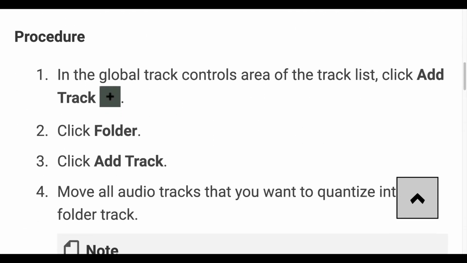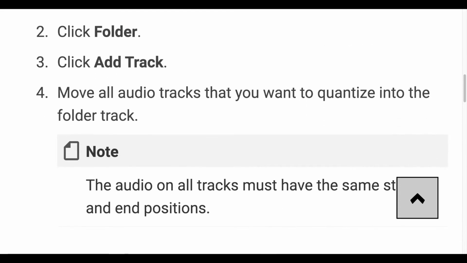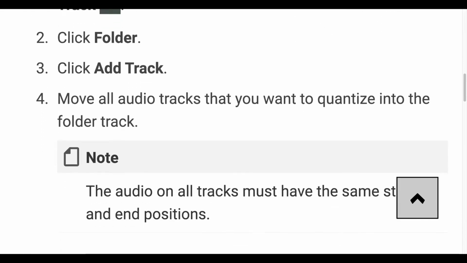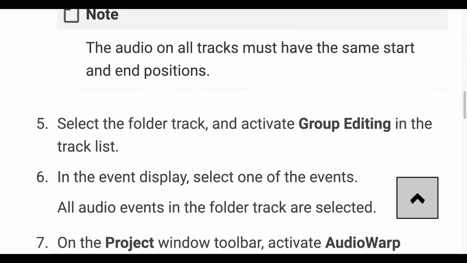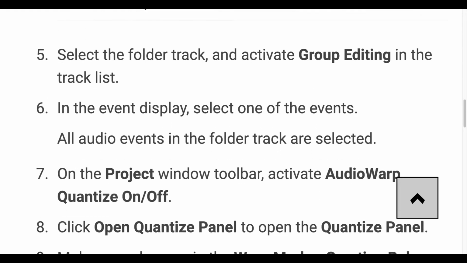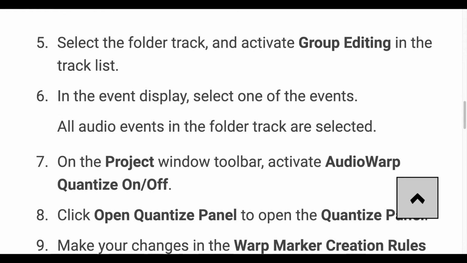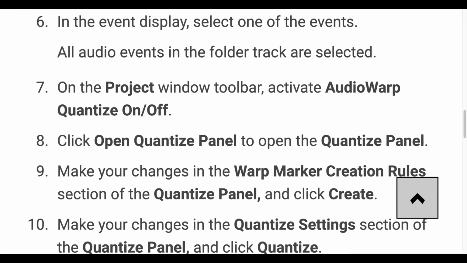Procedure. In the global track controls area of the track list, click Add Track. Click Folder. Click Add Track. Move all audio tracks that you want to quantize into the folder track. Note. The audio on all tracks must have the same start and end positions. Select the folder track, and activate group editing in the track list. In the event display, select one of the events. All audio events in the folder track are selected.